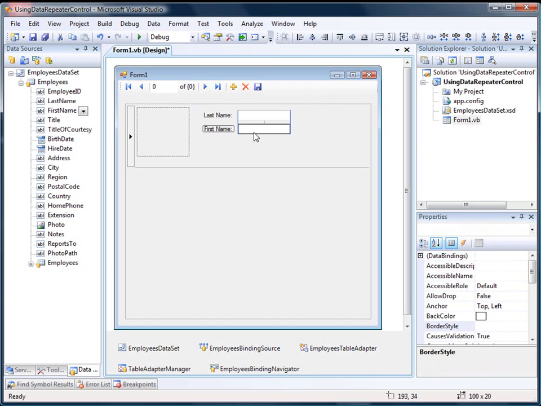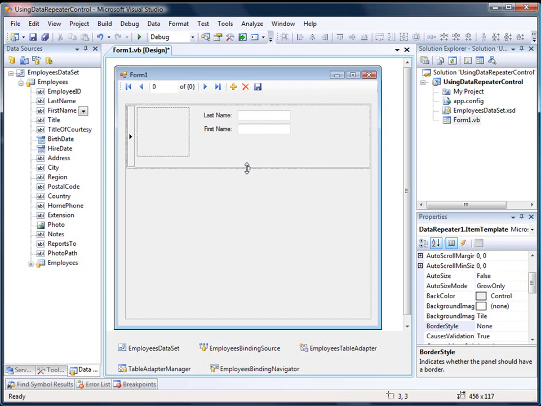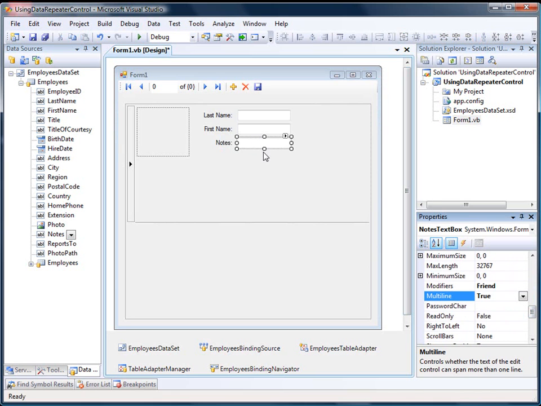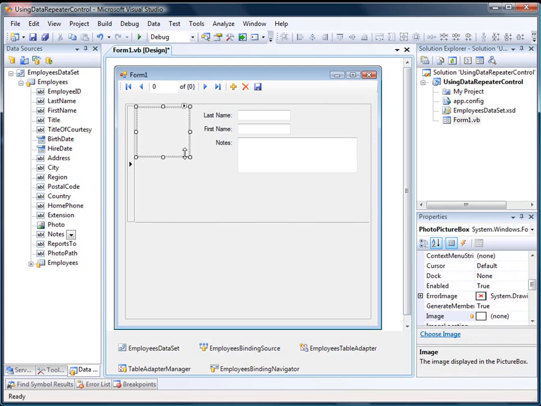Notice I'm just creating some Windows Forms controls, and this is one row, for instance, of data, and you can make it as big as you want, so you could put as much stuff in here as you want. And there's a couple different layouts that you can use of the data repeater itself. Let's just put notes in here too, and I'll make this multi-line and make it a little bit bigger, and fill this space up.